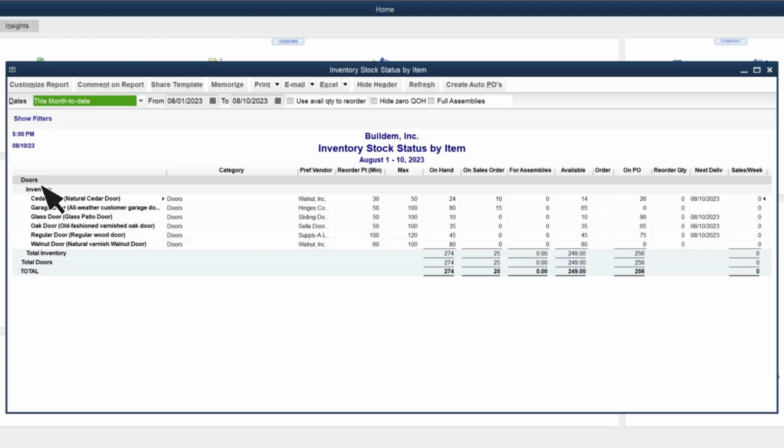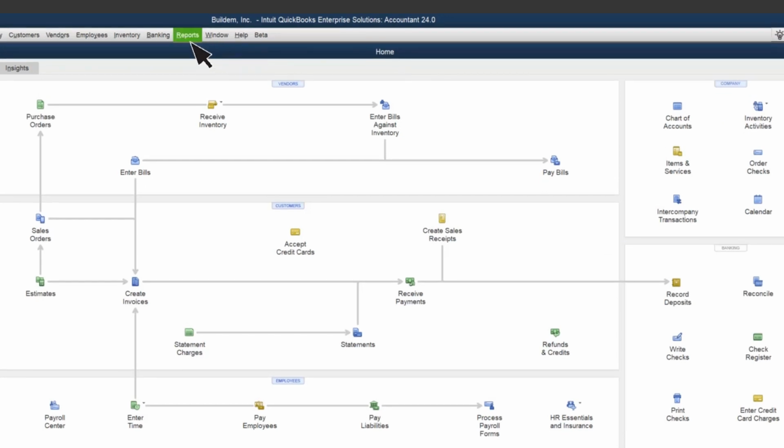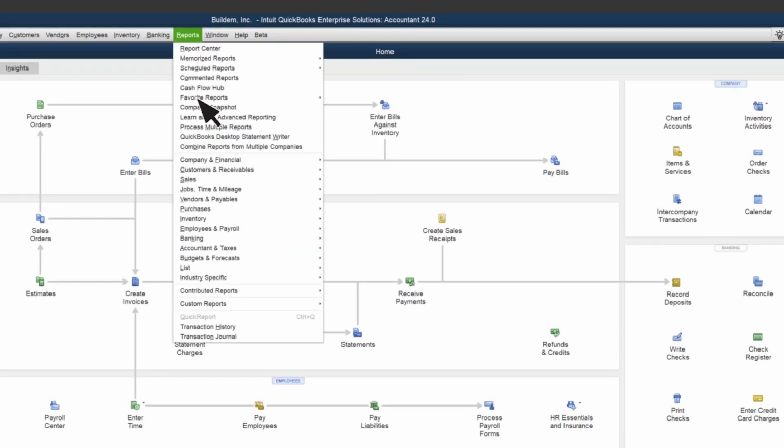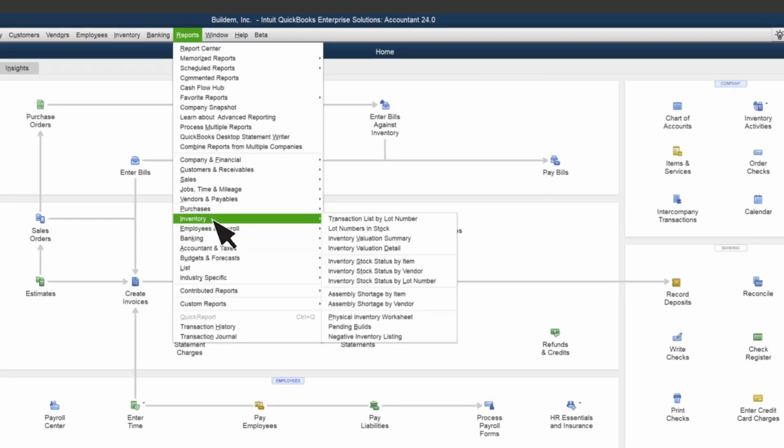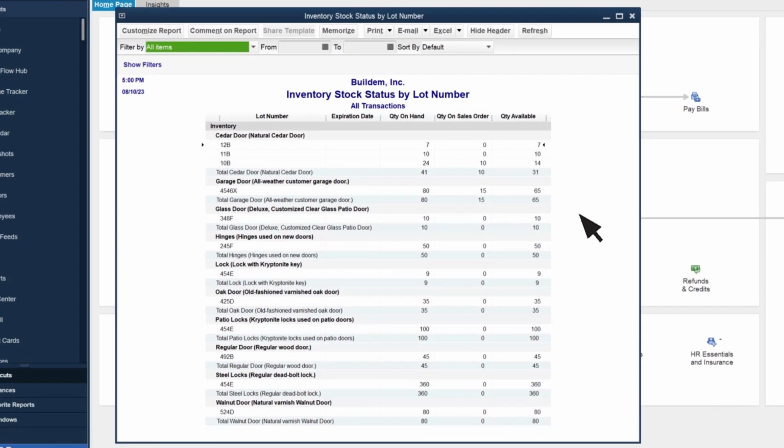If you use the Advanced Inventory feature, you can also check your stock by lot or serial number. Go back to Reports, Inventory, and run the Inventory Stock Status by Lot Numbers report. This report gives you similar information, but broken down by serial and lot number to help you look up information quickly. These stock status reports help you see how much inventory you have on hand.